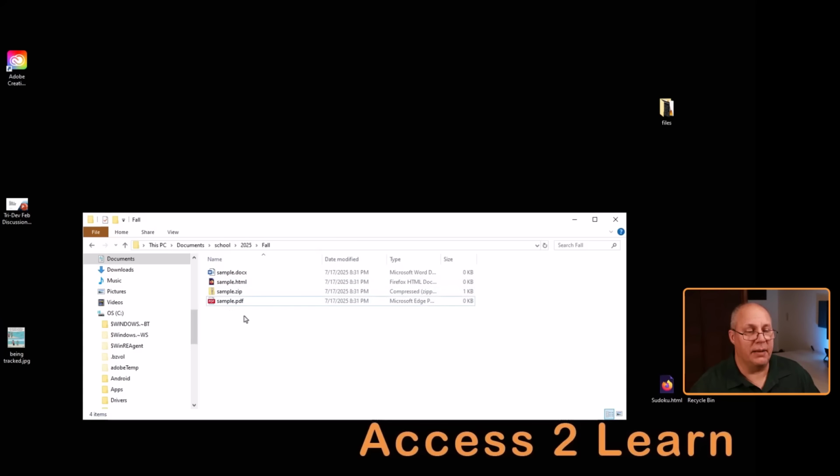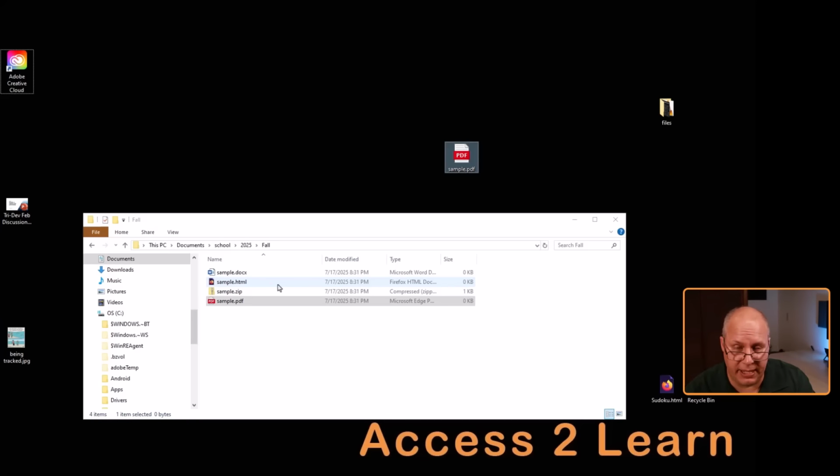Now I'm going to copy this sample file. I'm going to click and drag, but now I'm going to hold down my Control key. Holding down the Control key makes a copy. Now I have a new copy on my desktop and a copy in my fall folder. These two are copies, and that means any change that occurs to one is ignored by the other. So they are completely independent.